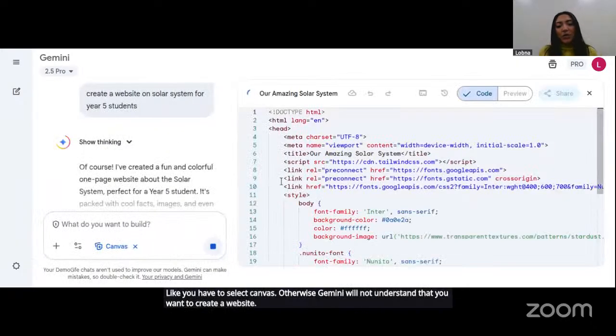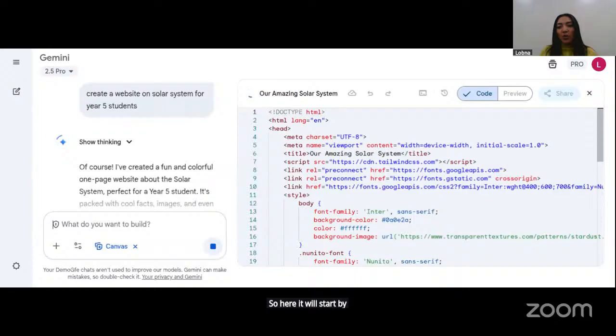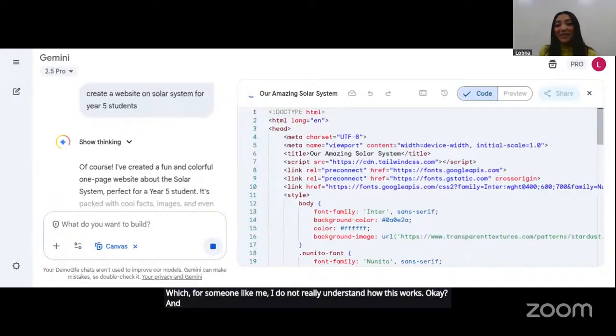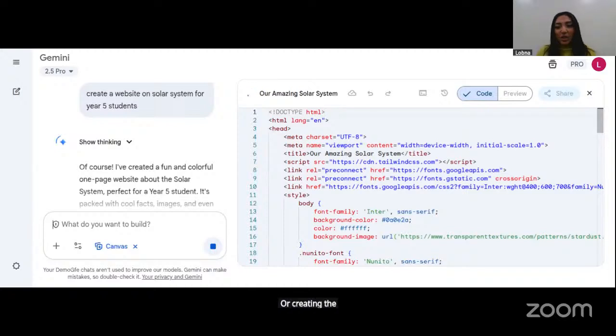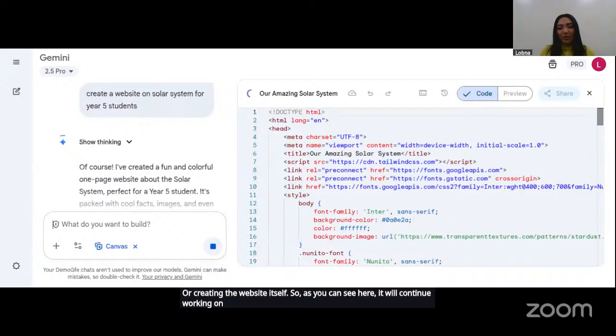So here it will start by providing you with the coding part, okay? Which for someone like me, I do not really understand how this works, okay? And I don't care because I do care about building or creating the website itself. So as you can see here, it will continue working on the code to help you create a website.